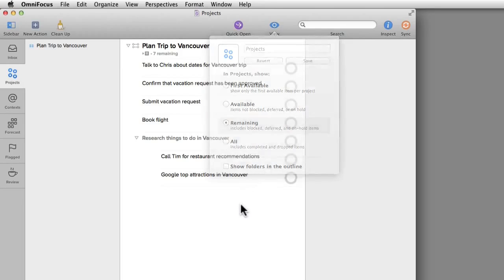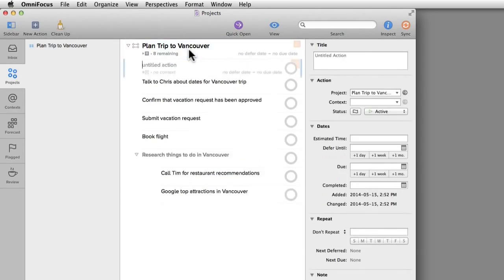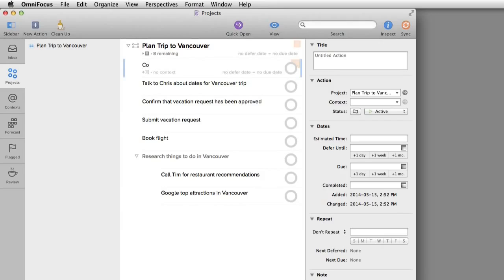Now, there may be instances where you have a parallel project that has a component that is sequential. For example, in our planned trip to Vancouver project, there are certain actions that need to take place in sequence before the flight can be booked. I'll create a new task called Confirm Dates and Flight, so I'll select the project, press Return, and we'll call this Confirm Dates and Flight. And then I'll transform this into a group by adding the tasks in the logical order.